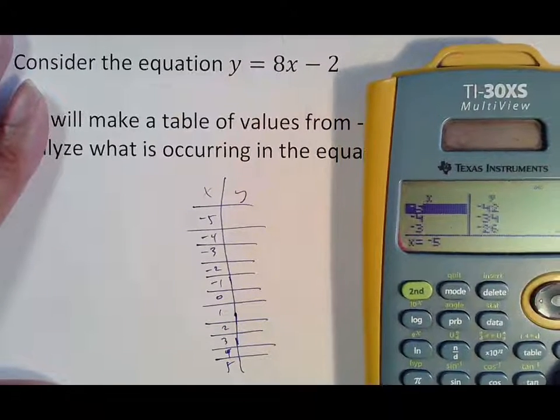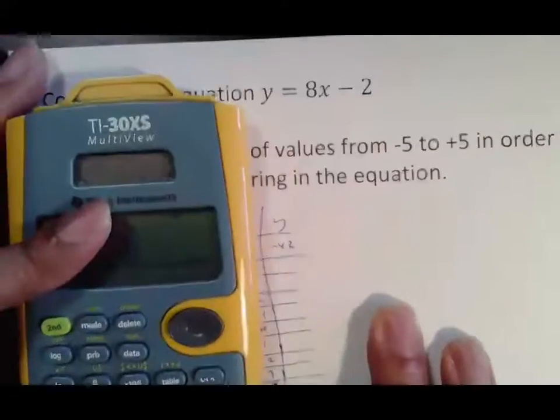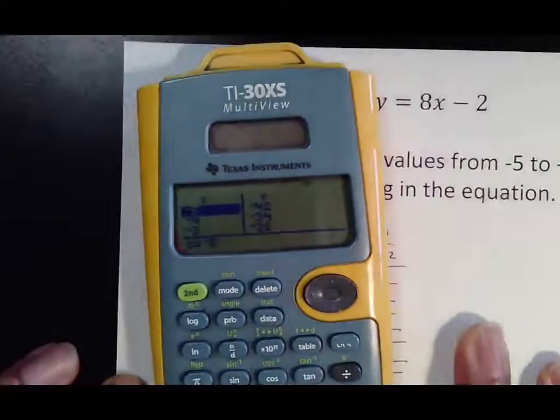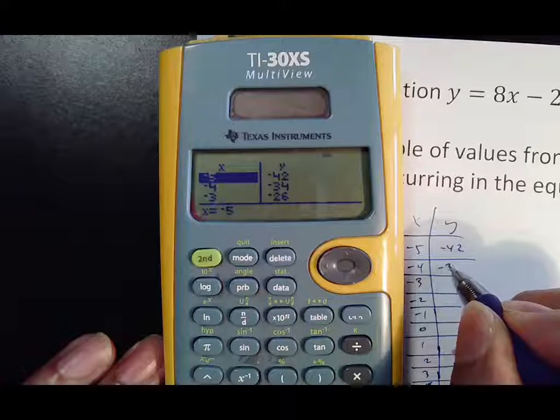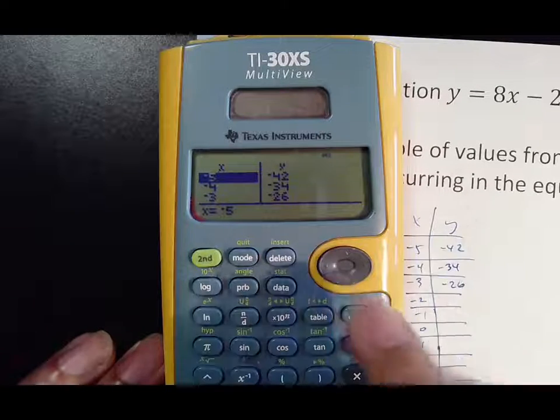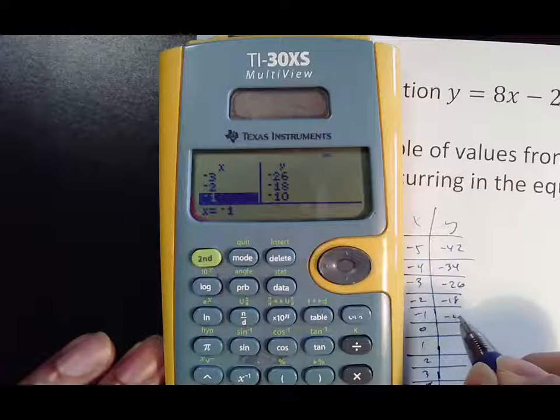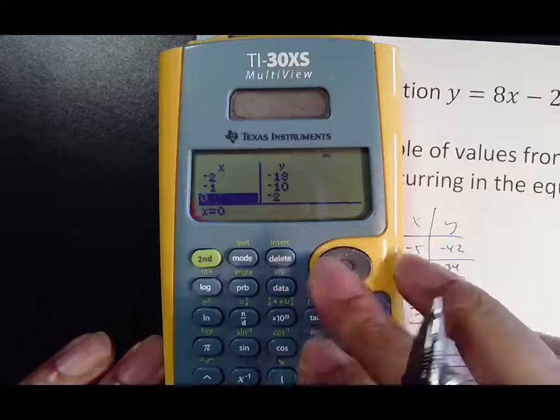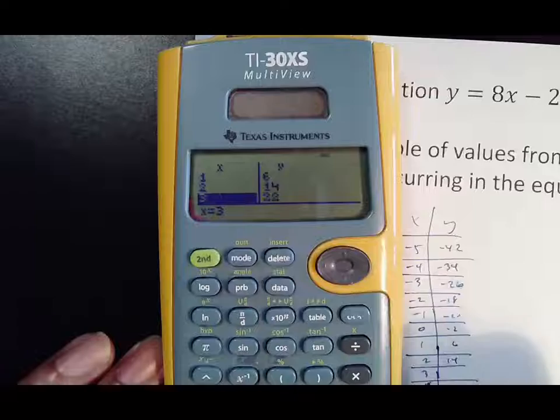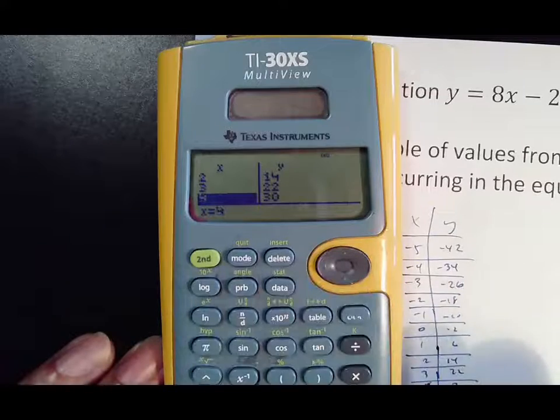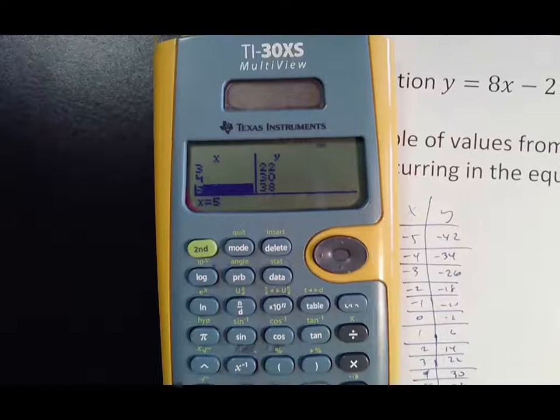And you now notice that it says negative 5, negative 42. So I just put negative 42. Now I'll write it this way. Then you have, make sure you can see it, negative 34 for negative 4, negative 26 for negative 3, and then you just arrow down: negative 18, negative 10, negative 2, 6, 14, 22, 30, and 38. Sorry you didn't see all those.